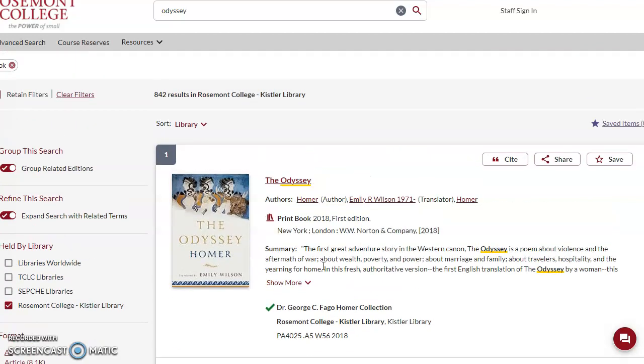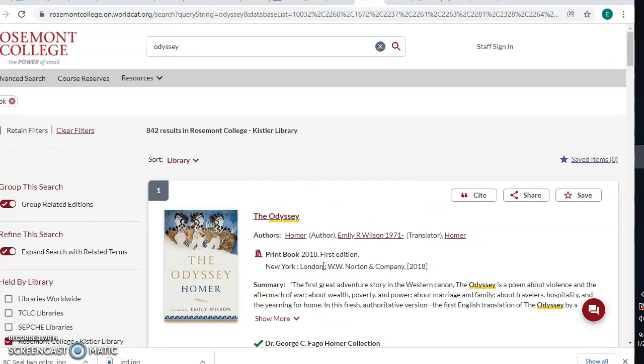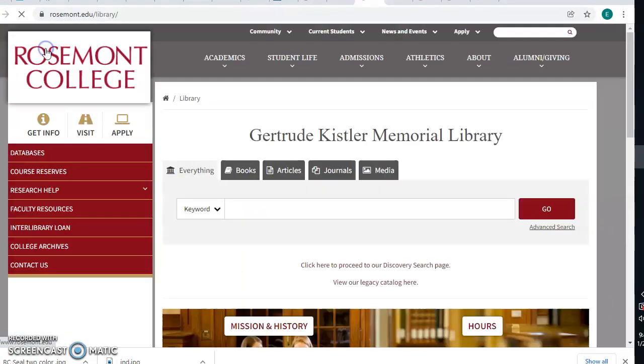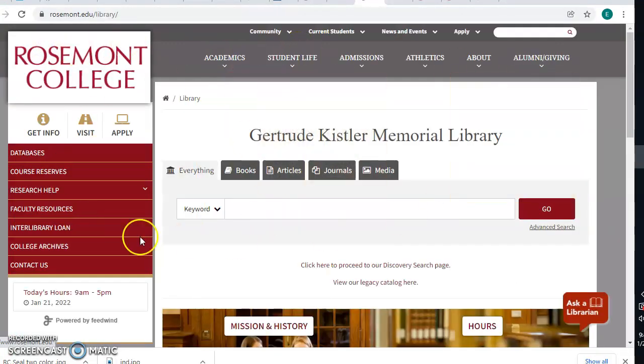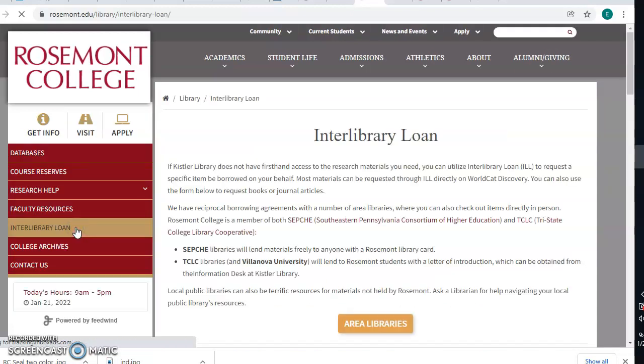But let's say that there's an edition or a translation of a book that we don't have. In that case, you'll want to put in an interlibrary loan request. So to put in an interlibrary loan request, you're going to go to the Rosemont Library website again, and on the left, you'll see a tab that says Interlibrary Loan. Click on it.